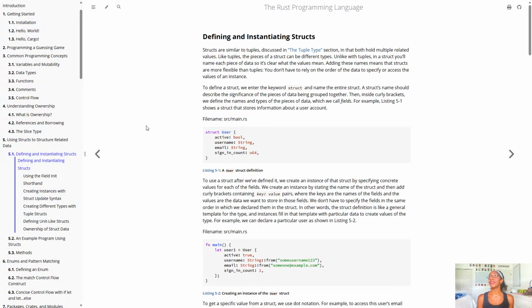Okay, first, defining and instantiating, I think that's what it's called. Instantiating structs. Structs are similar to tuples discussed in the tuple type section, in that both hold multiple related values. Like tuples, the pieces of the struct can be different types. Unlike with tuples, in your struct, you'll name each piece of data so it's clear what the values mean. Adding these names means that the structs are more flexible than tuples. You don't have to rely on the order of the data to specify or access the values of an instance.